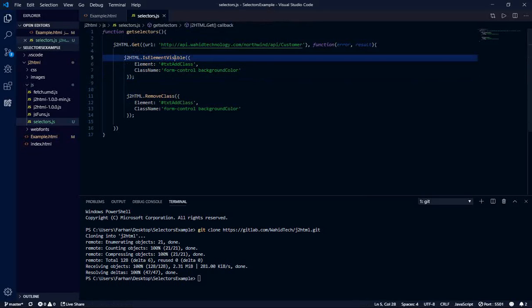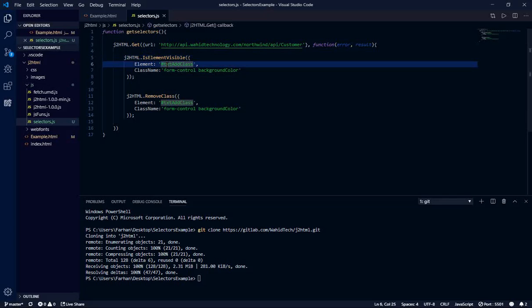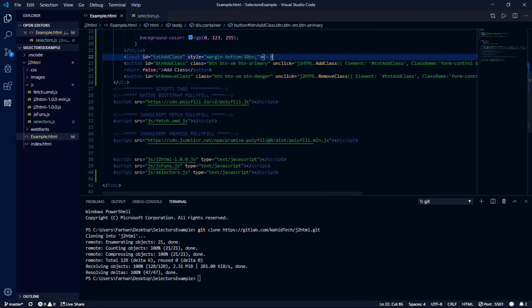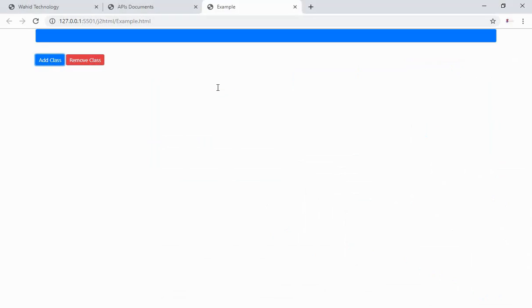Similarly, we have mentioned the IDs of the adding class here in the element visible, and in the j2html.removeClass we have added the ID of the same text add class. Basically, this field is adding and getting removed through these buttons.